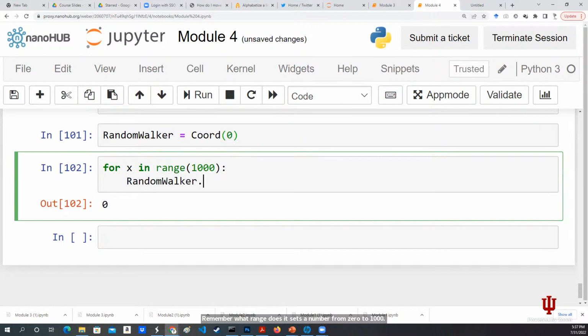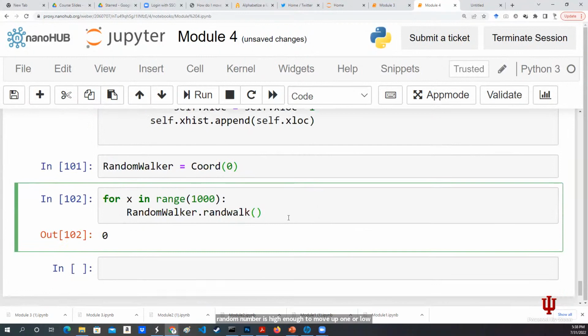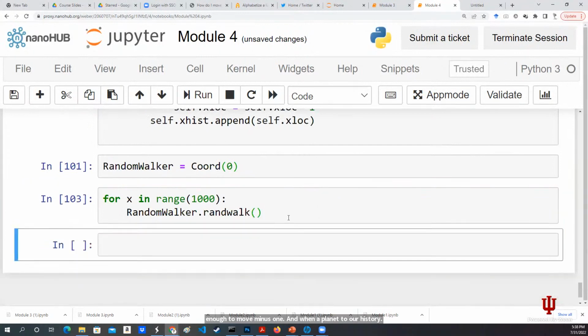Random walker dot rand walk. So each time x is incrementing between 0 and 1,000, we're going to run this random walk method. We're going to generate a random number, test if that random number is high enough to move up 1 or low enough to move -1, and append it to our history. So let's run this.